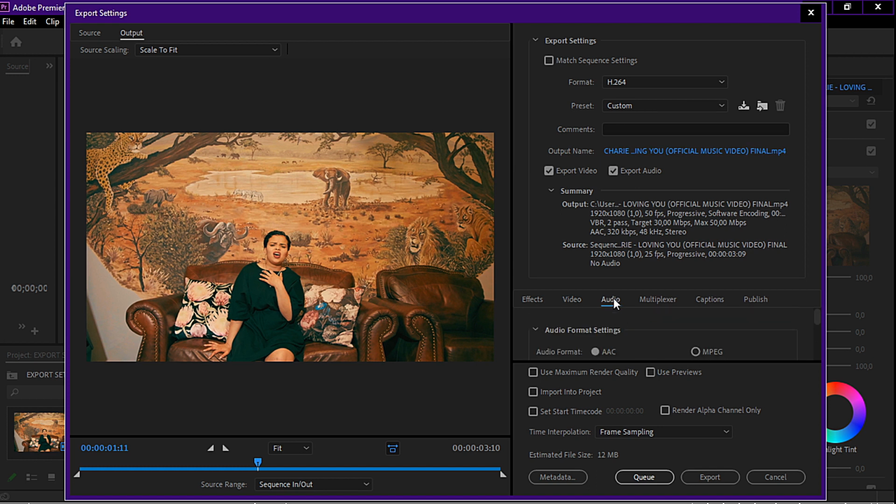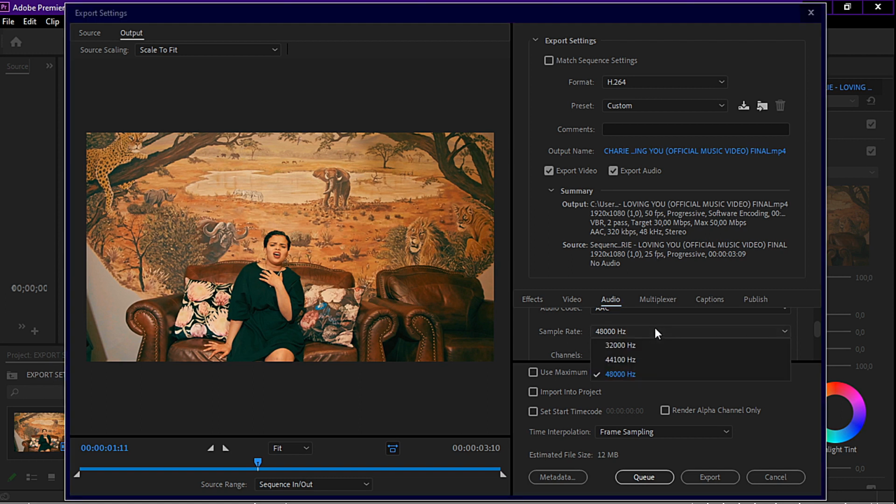Let's go over to audio. I would leave the audio format at AAC. Sample rates, remember now your video output is in 48 Hertz, so I would leave it at 48 Hertz. If you feel like you want to change it, you can change it to 44,100. I wouldn't go lower than that.